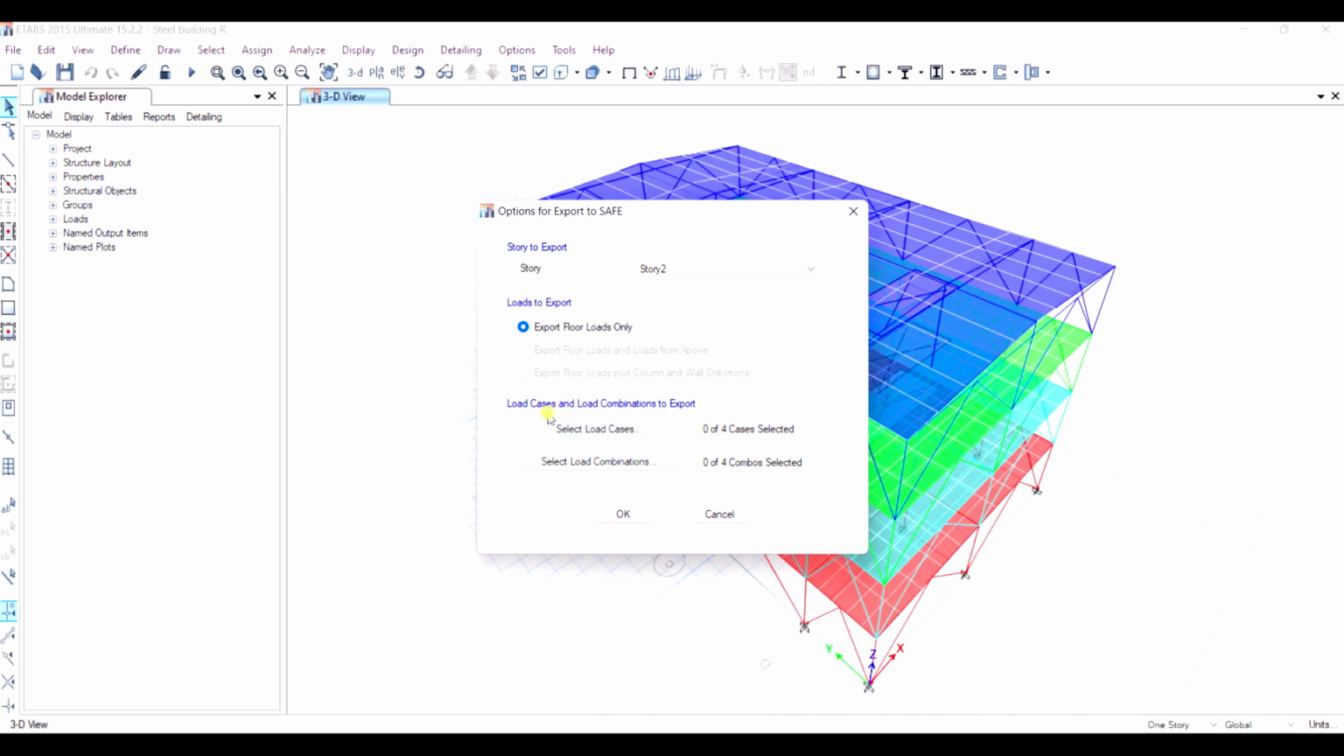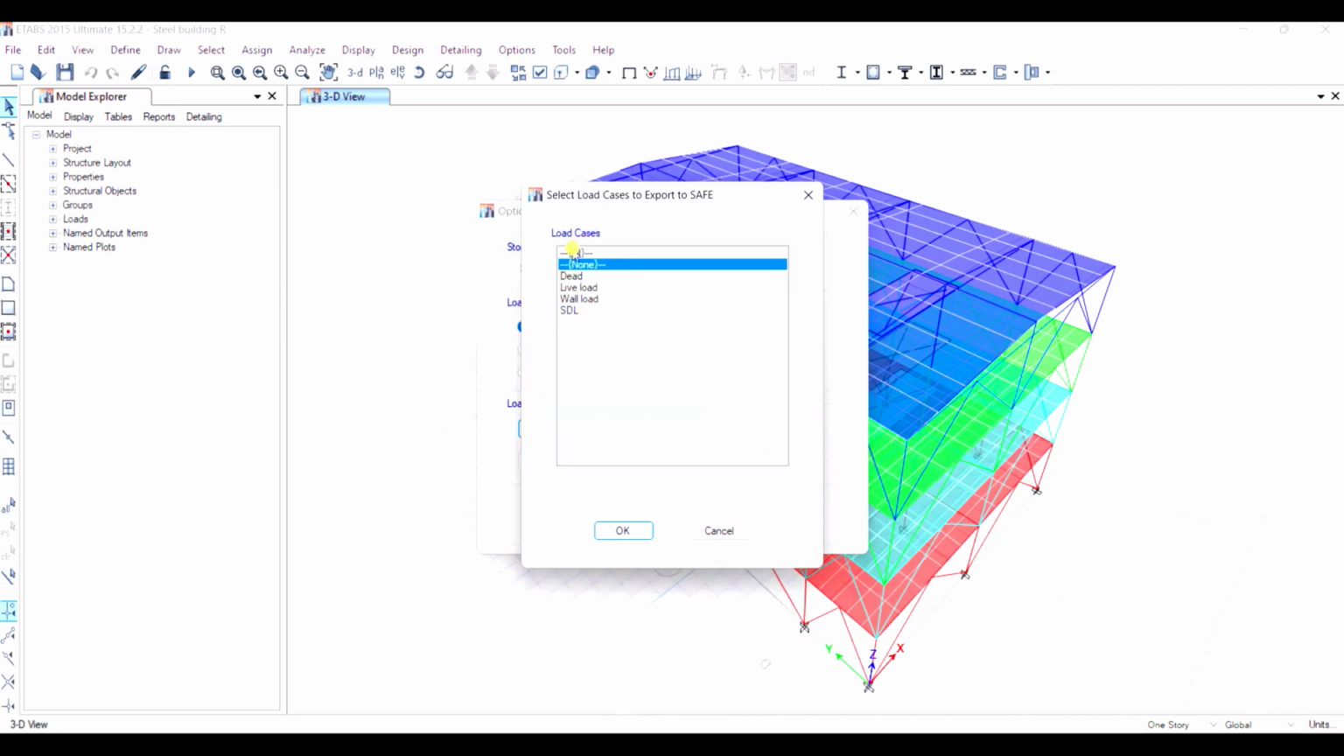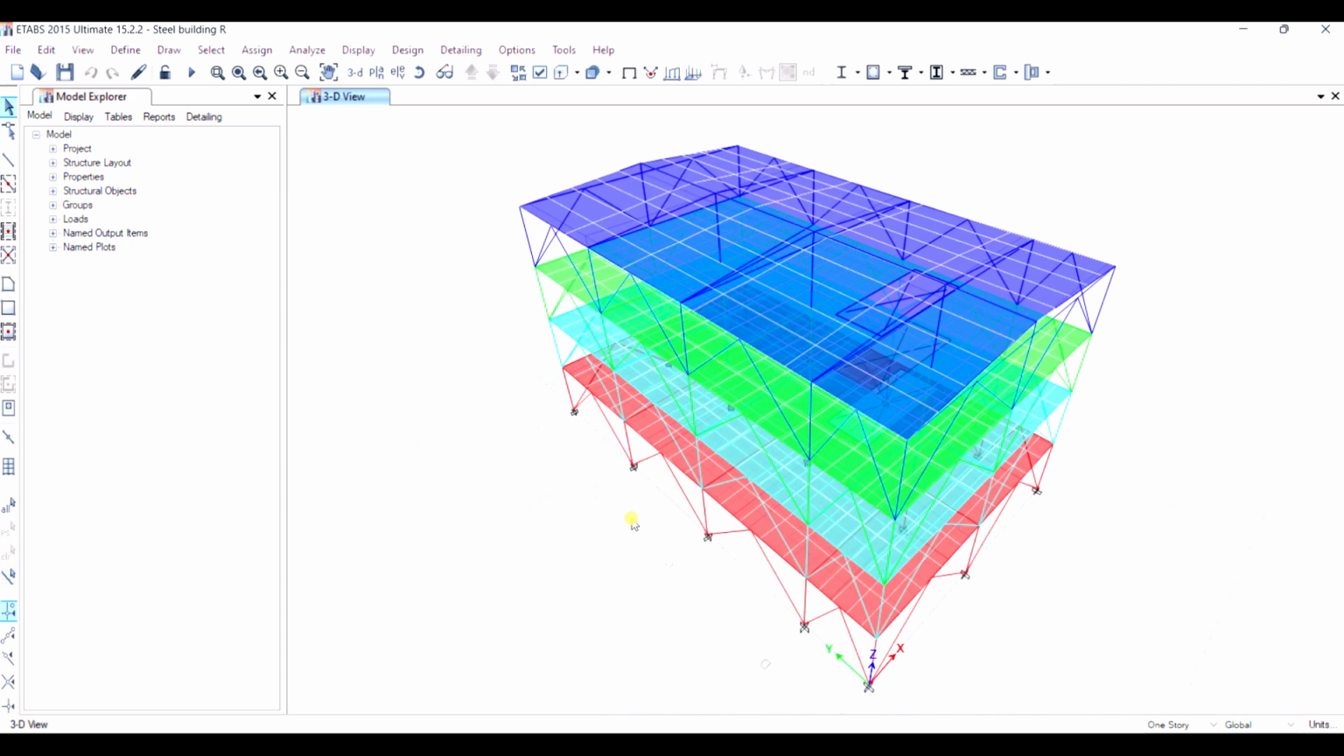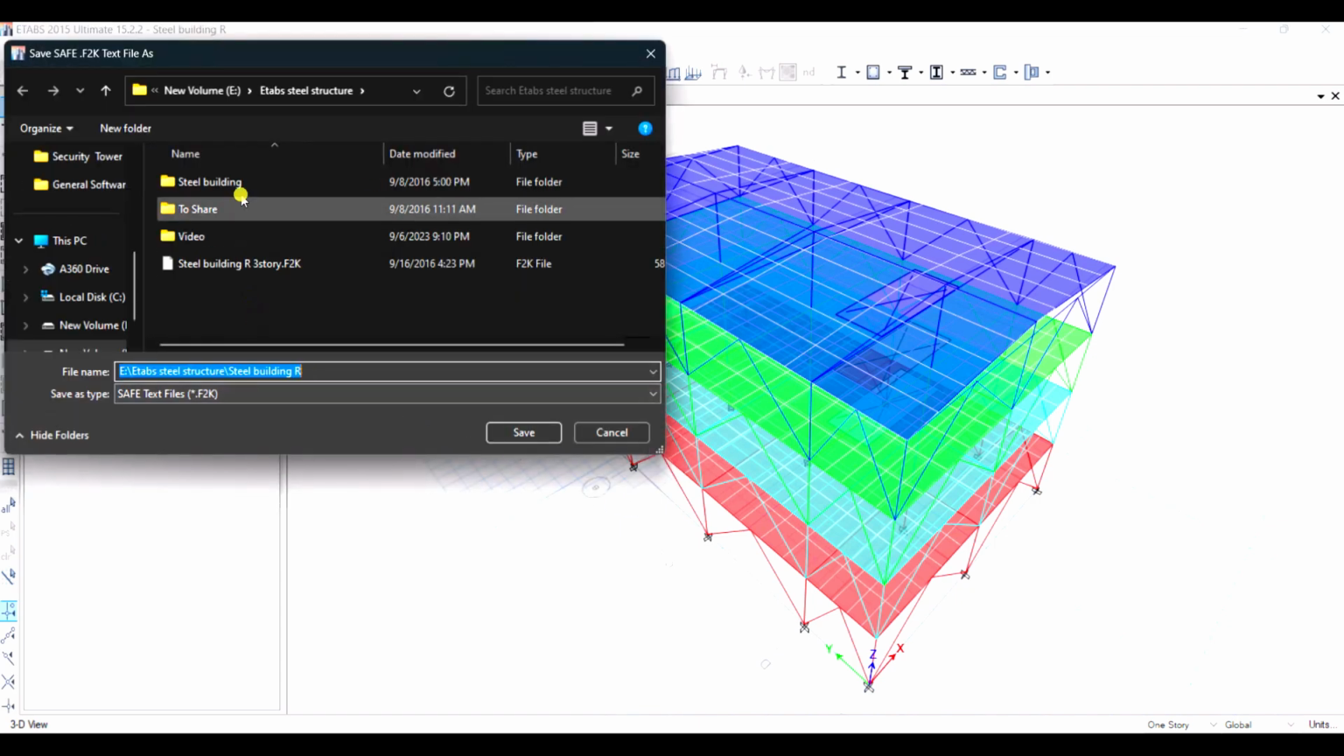So here is the option for load cases and load combinations to export. I select the load cases. I can select all, or select one by one which loads I need to export, using shift-click. Here I select all. Okay, now it asks about the model.